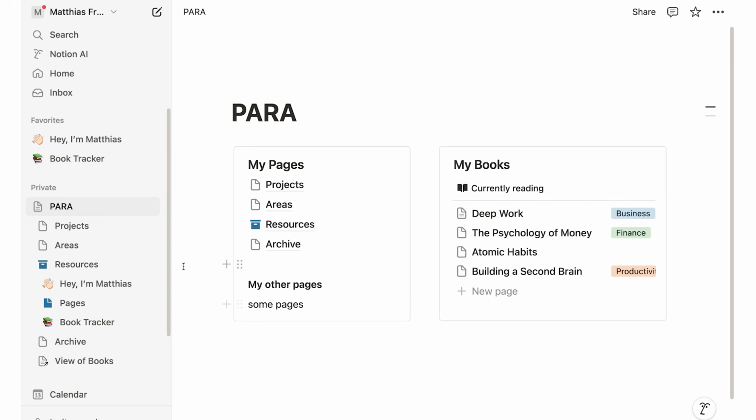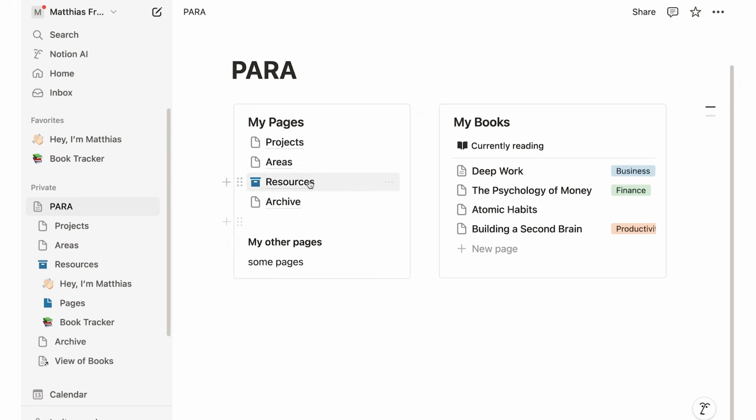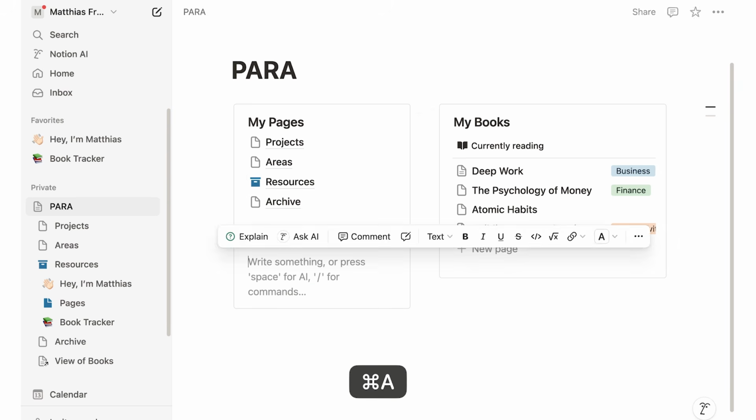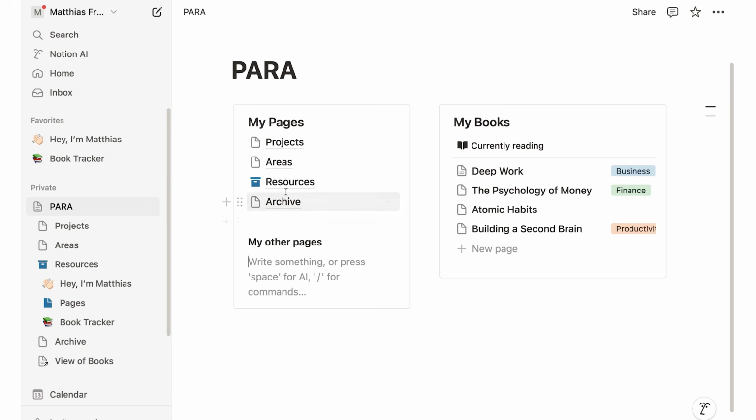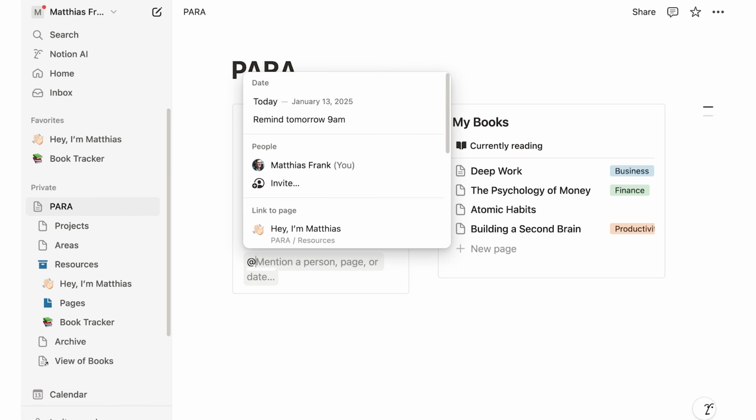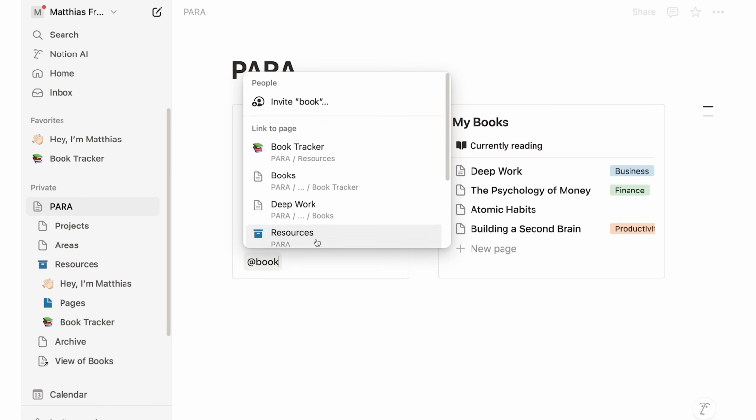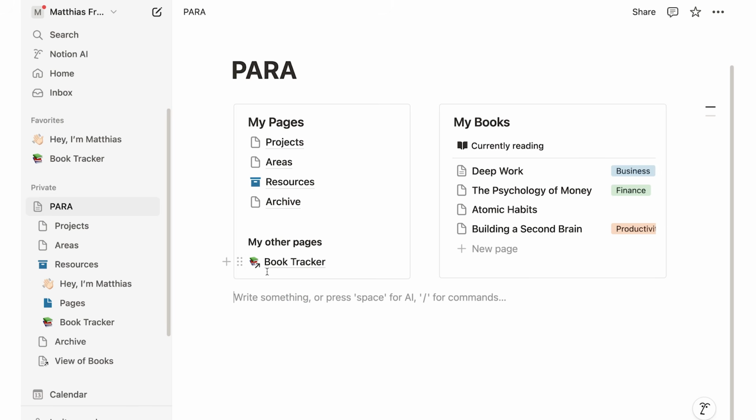The second thing that you can do is you can link to pages on your pages. So here, right, we have a section for my other pages. What I could do now is I could say, well, I would like to reference the book tracker here directly, so I don't have to click into resources first. In order to do so, let's type add, and now I can search for the page. I can search for the book tracker, and I can click on it, and it says here, link to page. So now I have this little link to the page. It still lives inside resources, but I can quickly access it here.